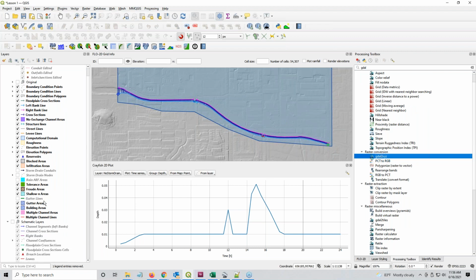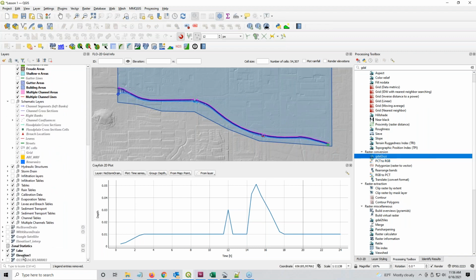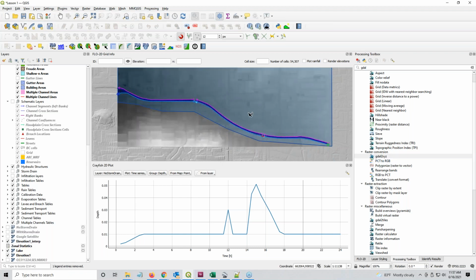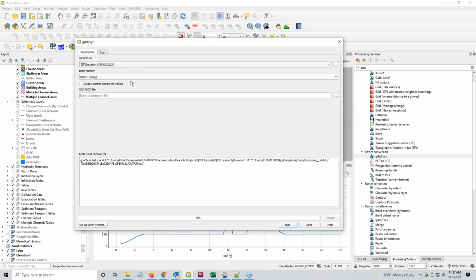Let's try the GDAL to XYZ, but I'm not going to do it on the elevation 1 because it has way too many points. But we can do it on the elevation interpolated because there's only 54,000 points. So GDAL to XYZ is just basically taking the band of this elevation data and saving it to an ASCII XYZ file. If you want comma separated values, you can check that. If you want space separated values, you do that. Sometimes you can put some extra information in here, like to give it an additional argument.